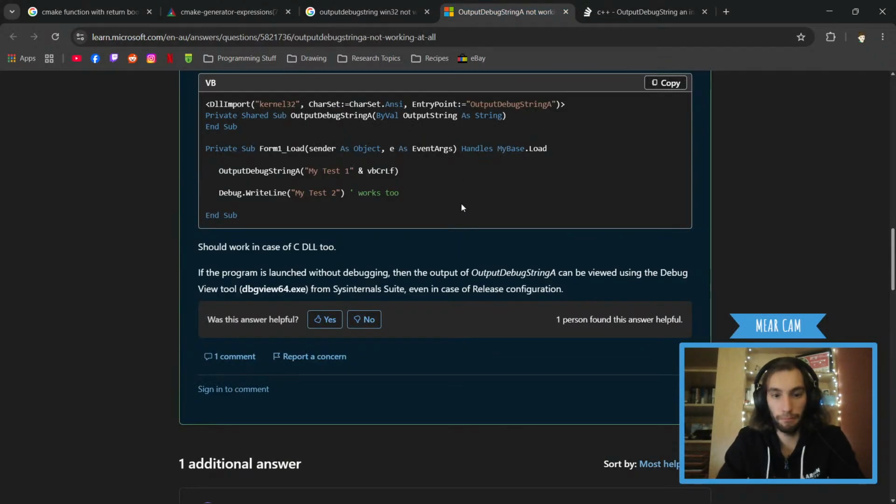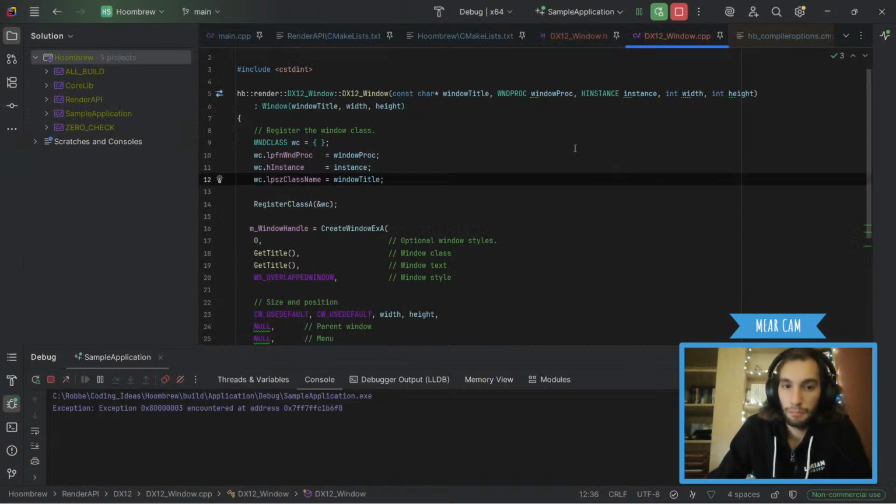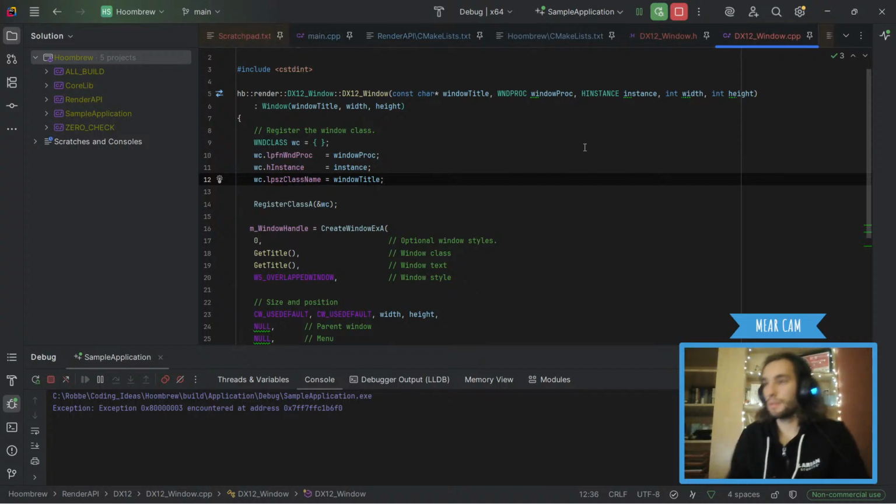What the? In order to view output, try selecting the enable native code debugging project properties debug tab. Might it have to do with my flags? Maybe I'm missing a debug flag or something? I don't 100% know. I mean, output debug string should definitely work.